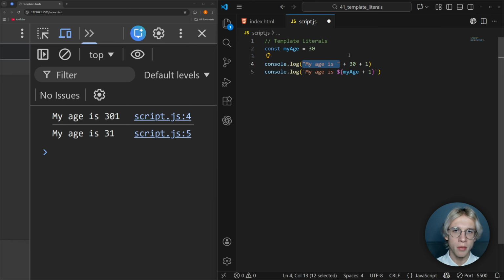Then it sees that in the beginning of the sentence we have at least one string, so it decides to change all our numbers to strings. And then it joined them together. And eventually you see a sentence that my age is 301.